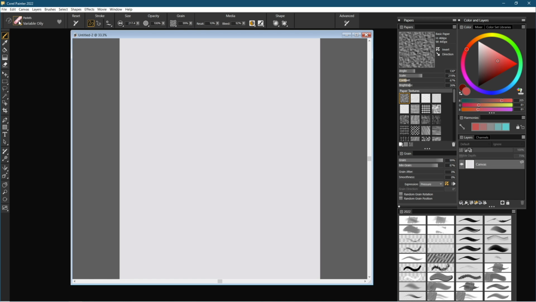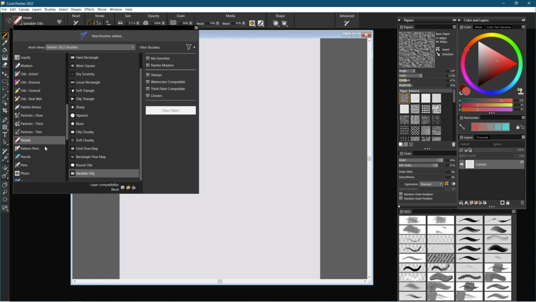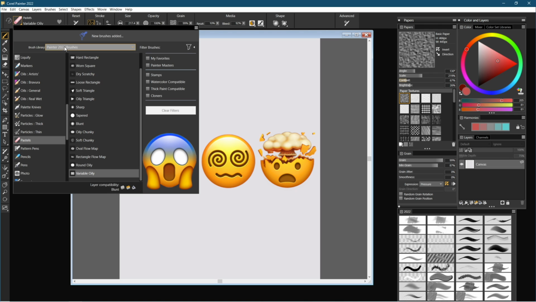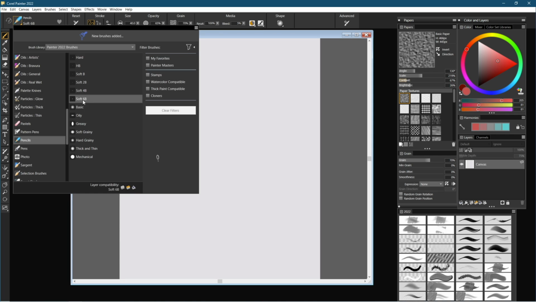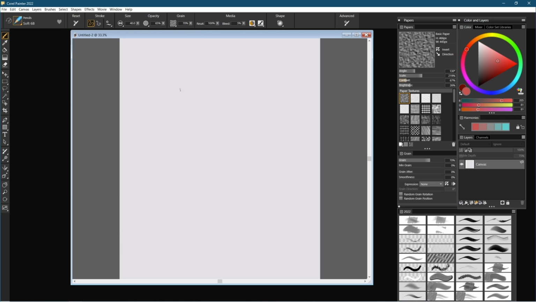When you open Painter's brush library, people tend to get overwhelmed with all the stock brushes. I'm here to help show you which two brushes are great to start with. The first brush is the Pastel Variable Oily, and the second brush is the Soft 6B Pencil. So let's start with the Soft 6B Pencil.